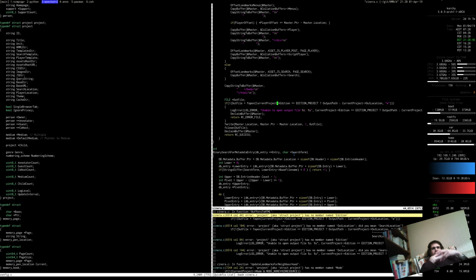So if we're in product edition, we use the output path. Otherwise, we use the current project's out location. So there's a current project out location. Oh, actually, I think that does make sense. The output path is the thing that's going to be generated, but the out location is the thing that was just specified on the command line. Okay.